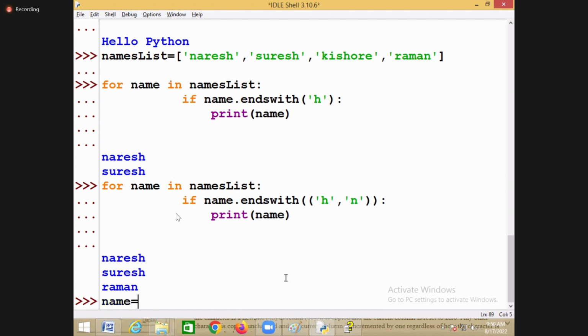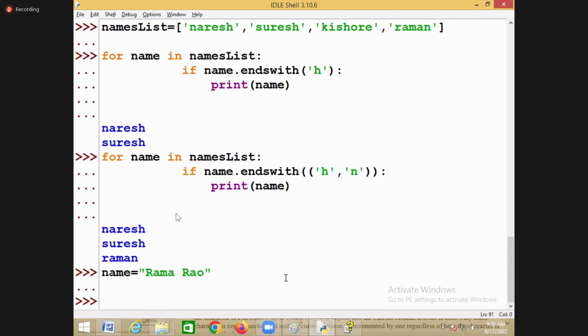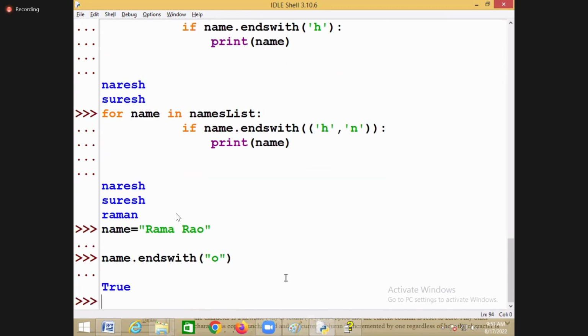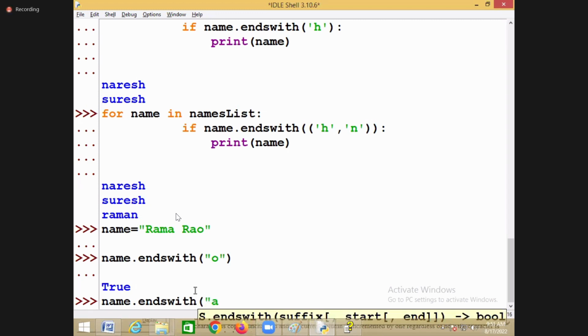For example, assume the name is Rama Rao. Suppose I say name dot ends with O. Does this name end with O? Yes, so it will return true. But this name has a first name as well as a last name. Now I want to know whether the first name ends with A or not. Then I'll say name dot ends with A, comma, and you can give the slice notation.